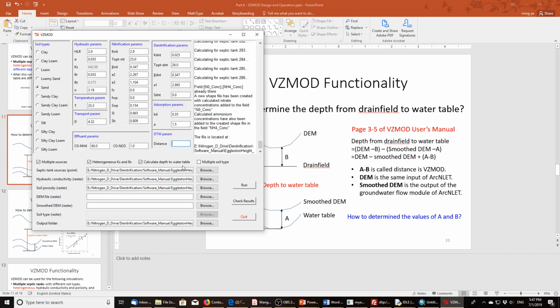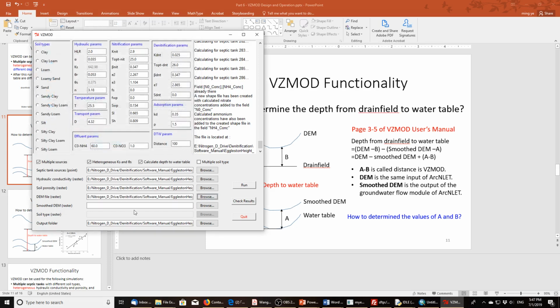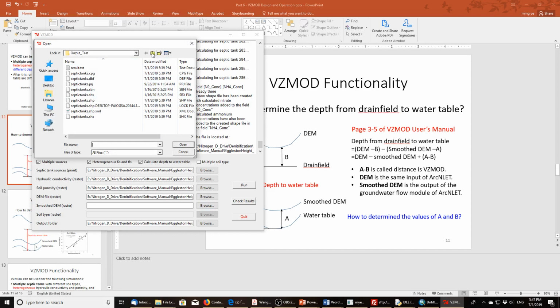Let's run it. I will choose the distance. Let's see what the best value to use. I don't have a very good number. Let's put it like 1 meter. How about that? 100 centimeter. And then the DM, we already have it. And this DM is from LiDAR data with a 5-meter resolution. It's a raster file. And smooth DM, I will show you later on how to get it.